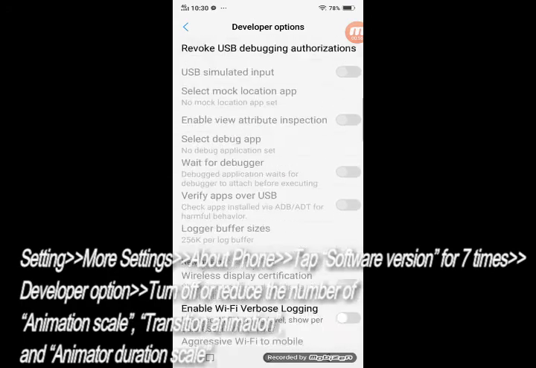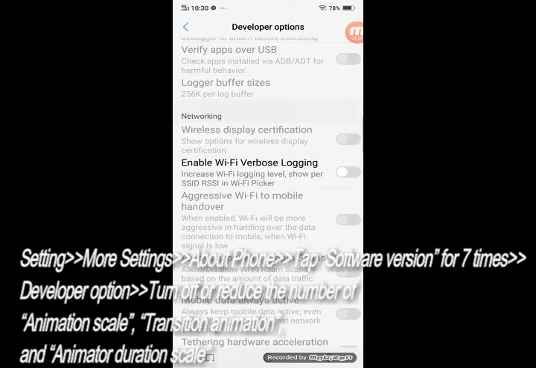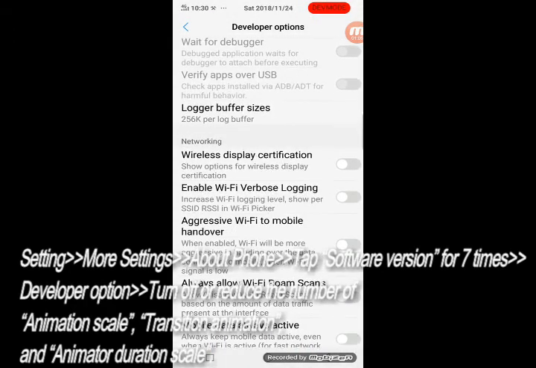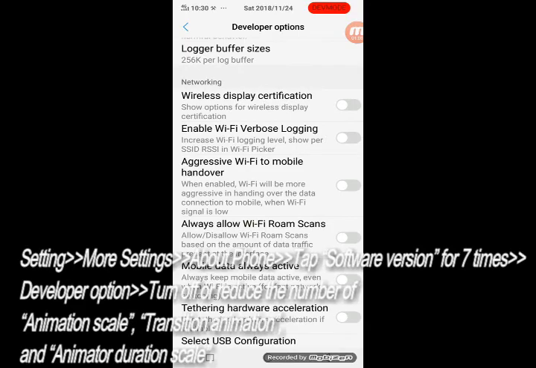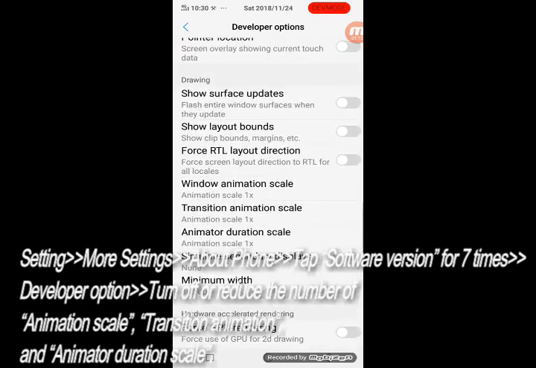In this case, we need to find window animation scale, transition animation scale, and animator duration scale. So turn it off, turn it off, turn it off. That's it.